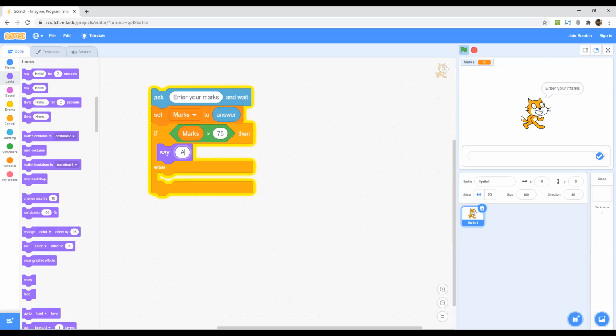So when we say A greater than 75, else means it can be something else.